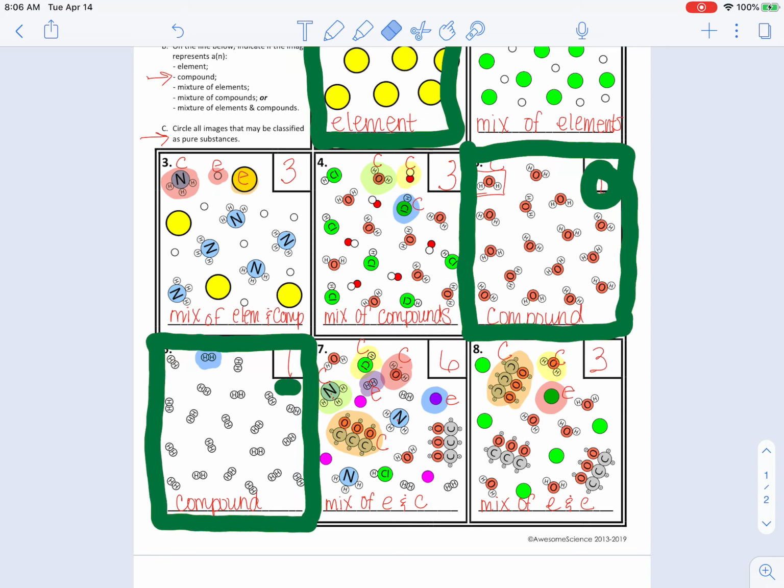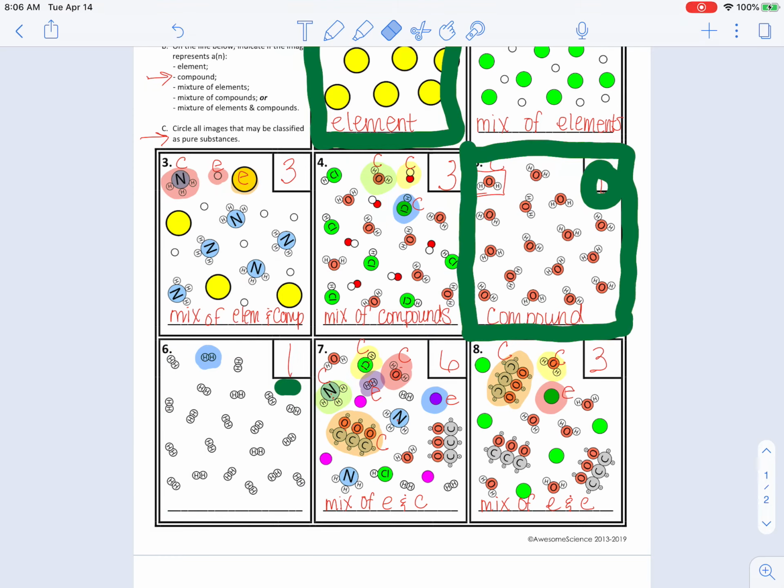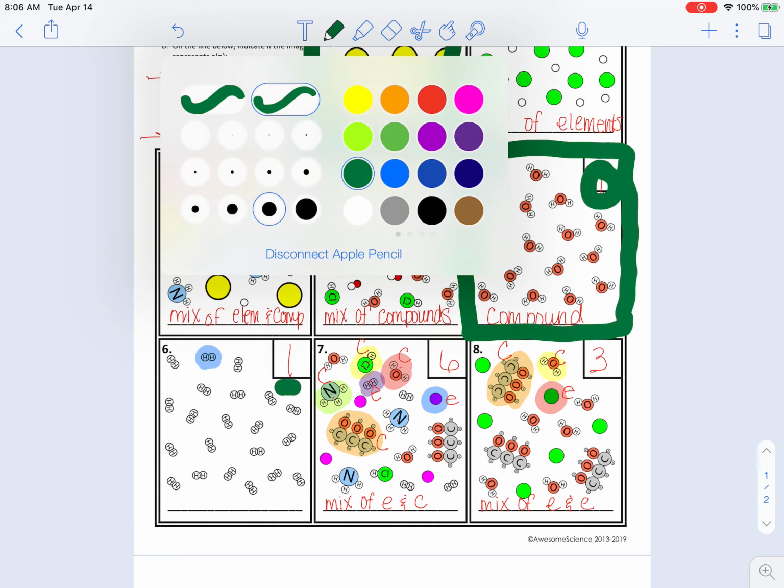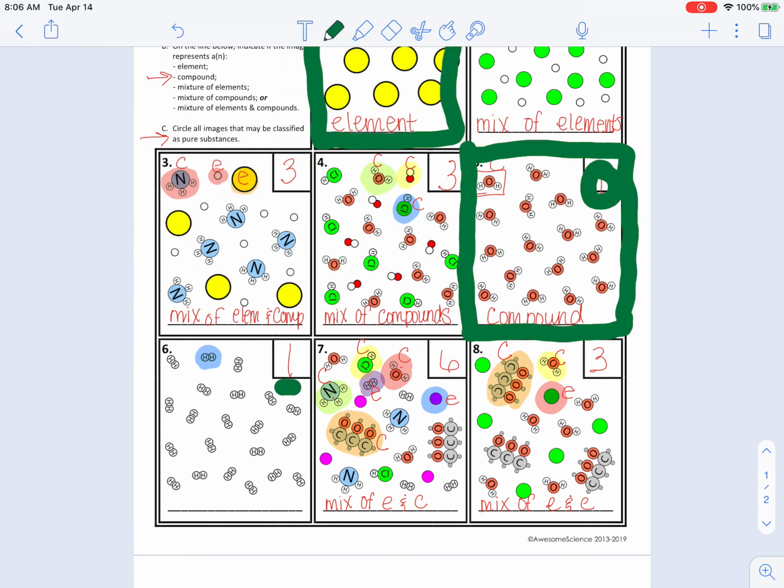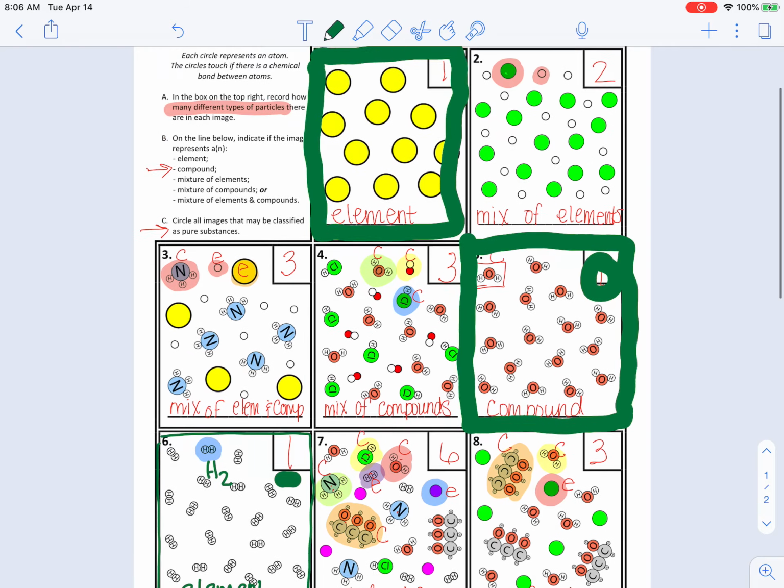Looking at this though, I made a mistake with number 6. Number 6 isn't a compound because it's H2. It's only one element there, so that's an element. And it's a pure substance. Sorry about that, guys. All right, so that is page number 1.